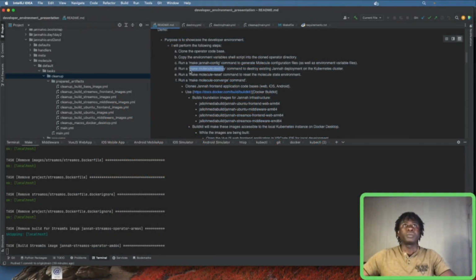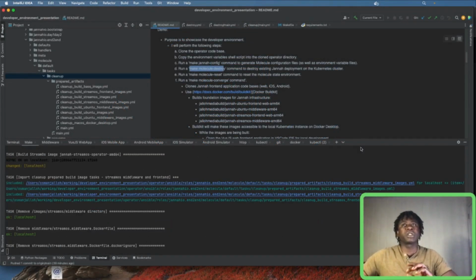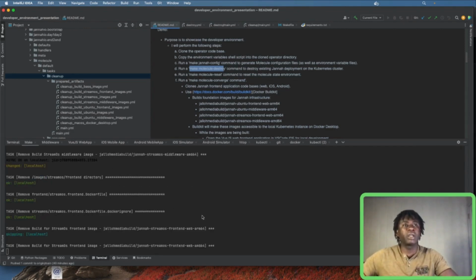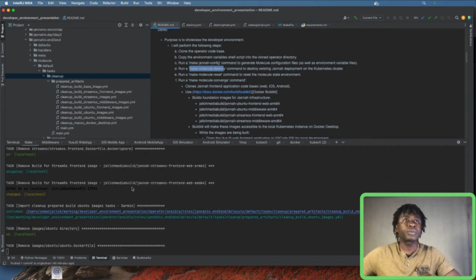Do a destroy, but the destroy is really just to clean up old artifacts that we previously built from a previous installment, just to make sure they're wiped out and cleaned away before we start a new infrastructure. Okay, so that's running.